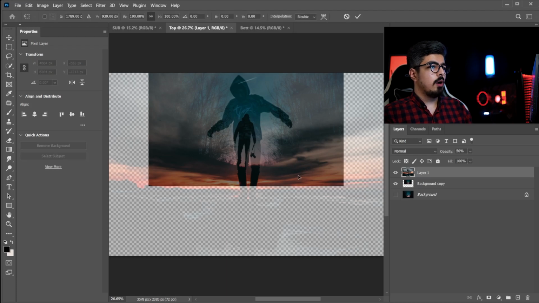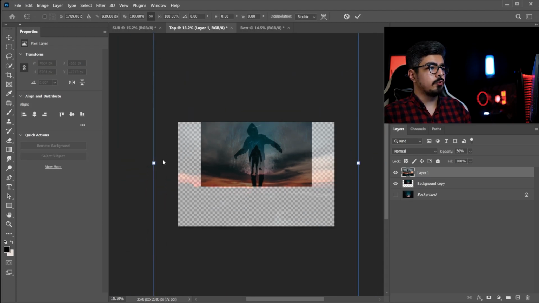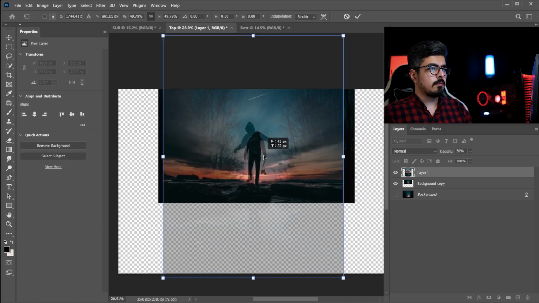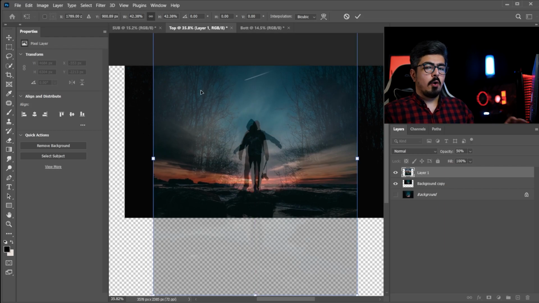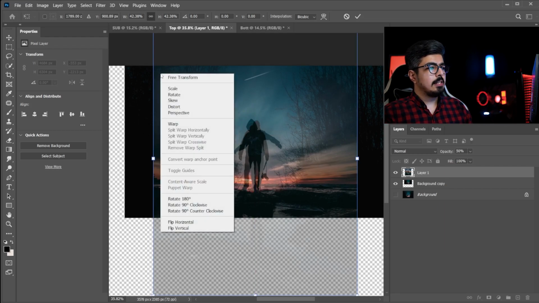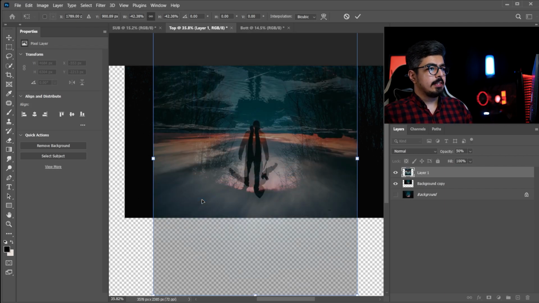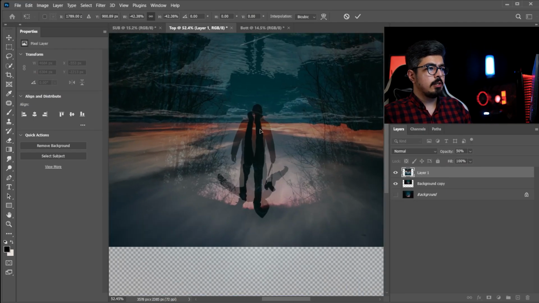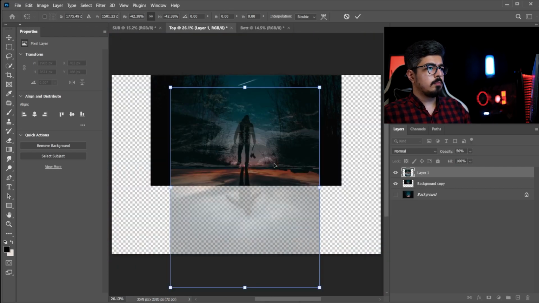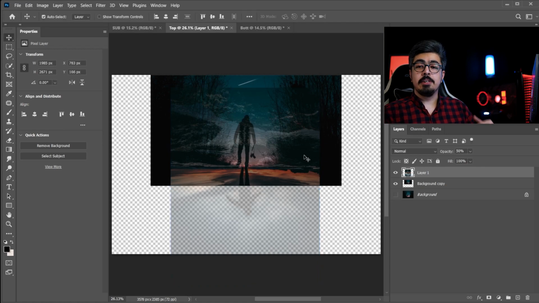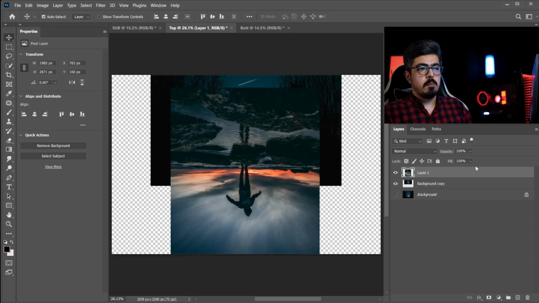We need to adjust the size and position. So I'm gonna press Ctrl T. I'm gonna zoom out a little bit and do the process. Okay, after you're done, right click and choose rotate 180 degrees and change its position like this. Now press Enter and increase the opacity to 100%.